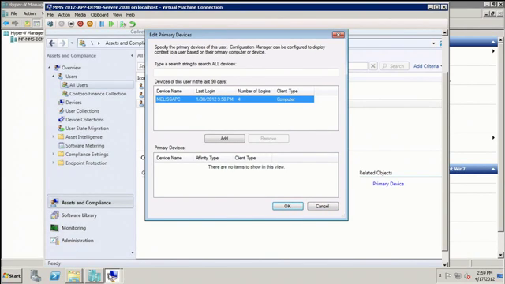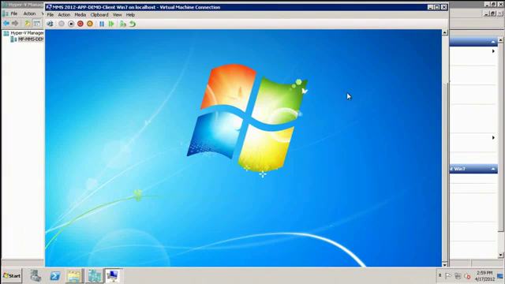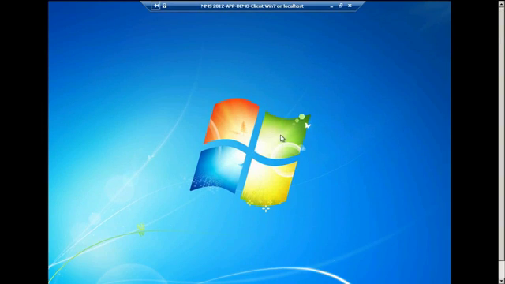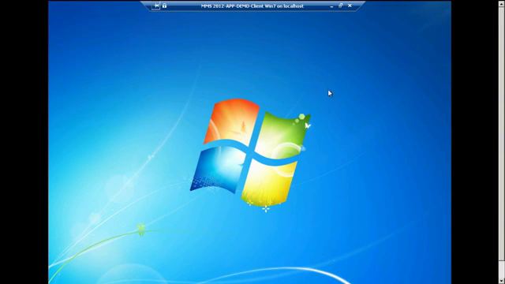So I'll leave that open. Go back to the client. No, to the Hyper-V. Oh. Did I shut it down? Oh, now it's not even shutting down. This is a bad VM.